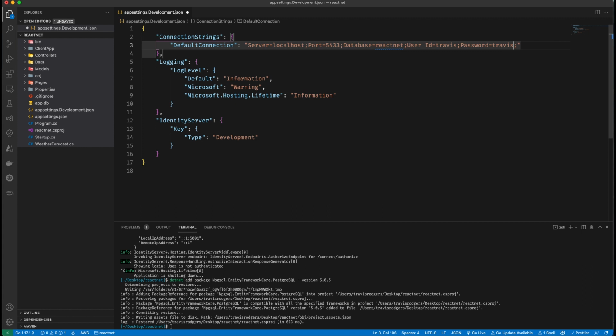We have a connection string called default connection. So I'm going to save that file. So we've set up our connection to Postgres. We've created the database. Now let's go ahead and create a model.